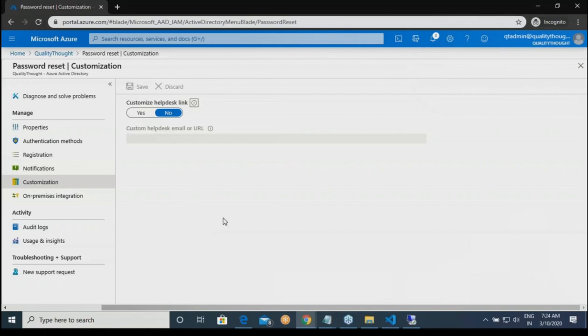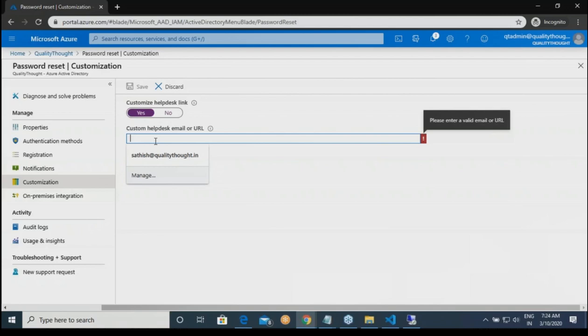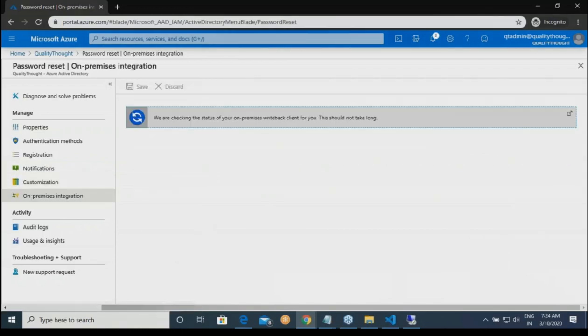This is customizable. For example, in your company, they might have a URL where the IT team might be speaking about user management. So you can give your ServiceNow's IP address or ServiceNow's URL over here, whatever URL where you have a help desk. But right now we don't have a help desk over here, and we are using on-premises integration.